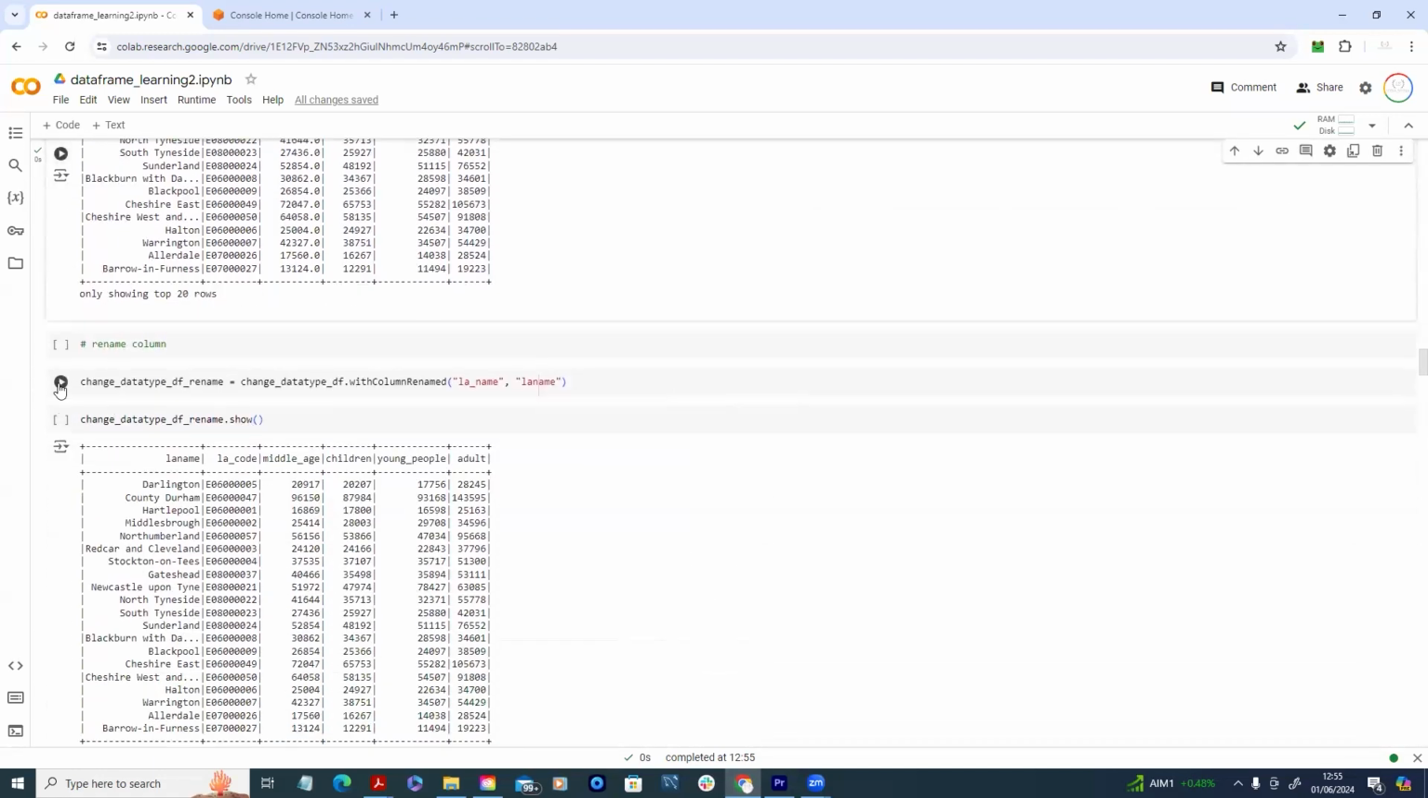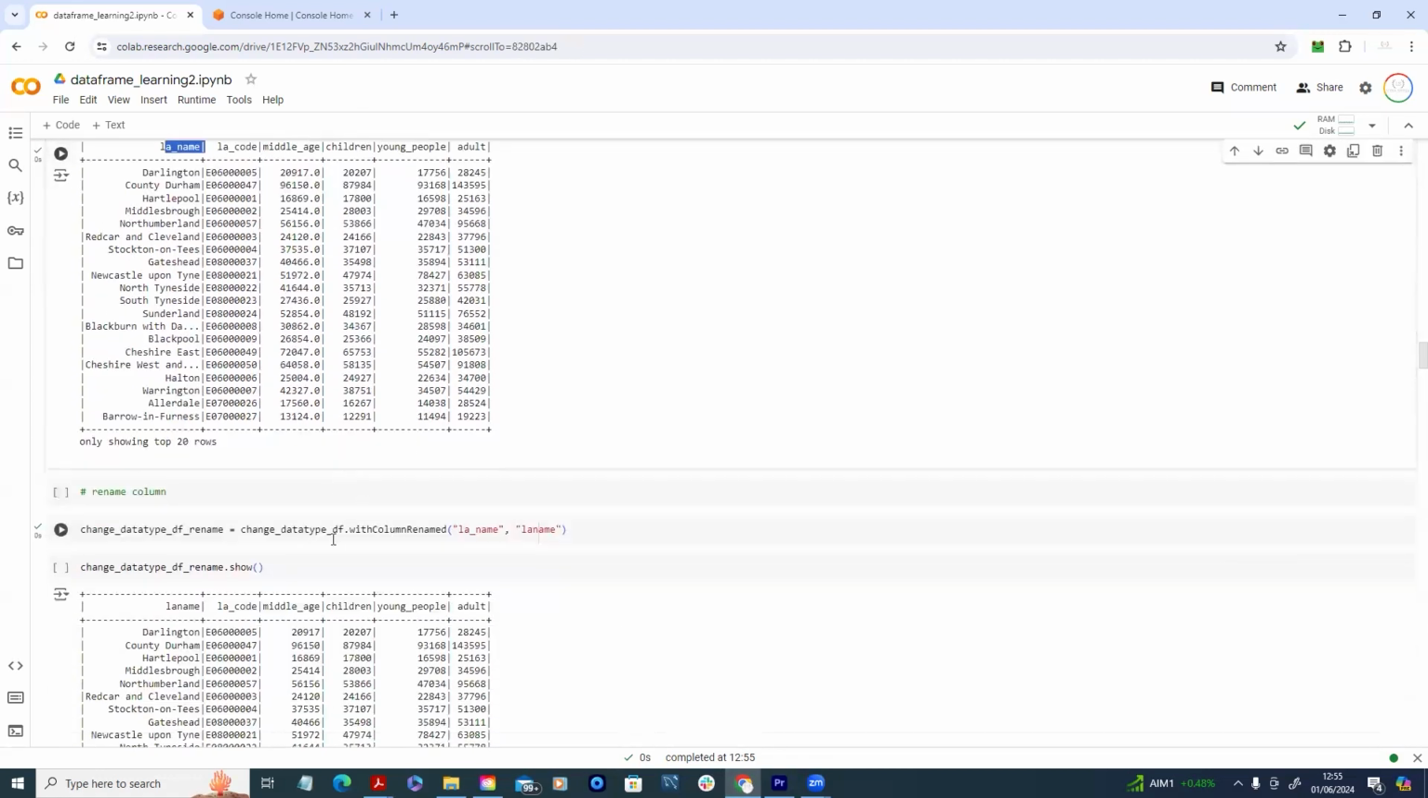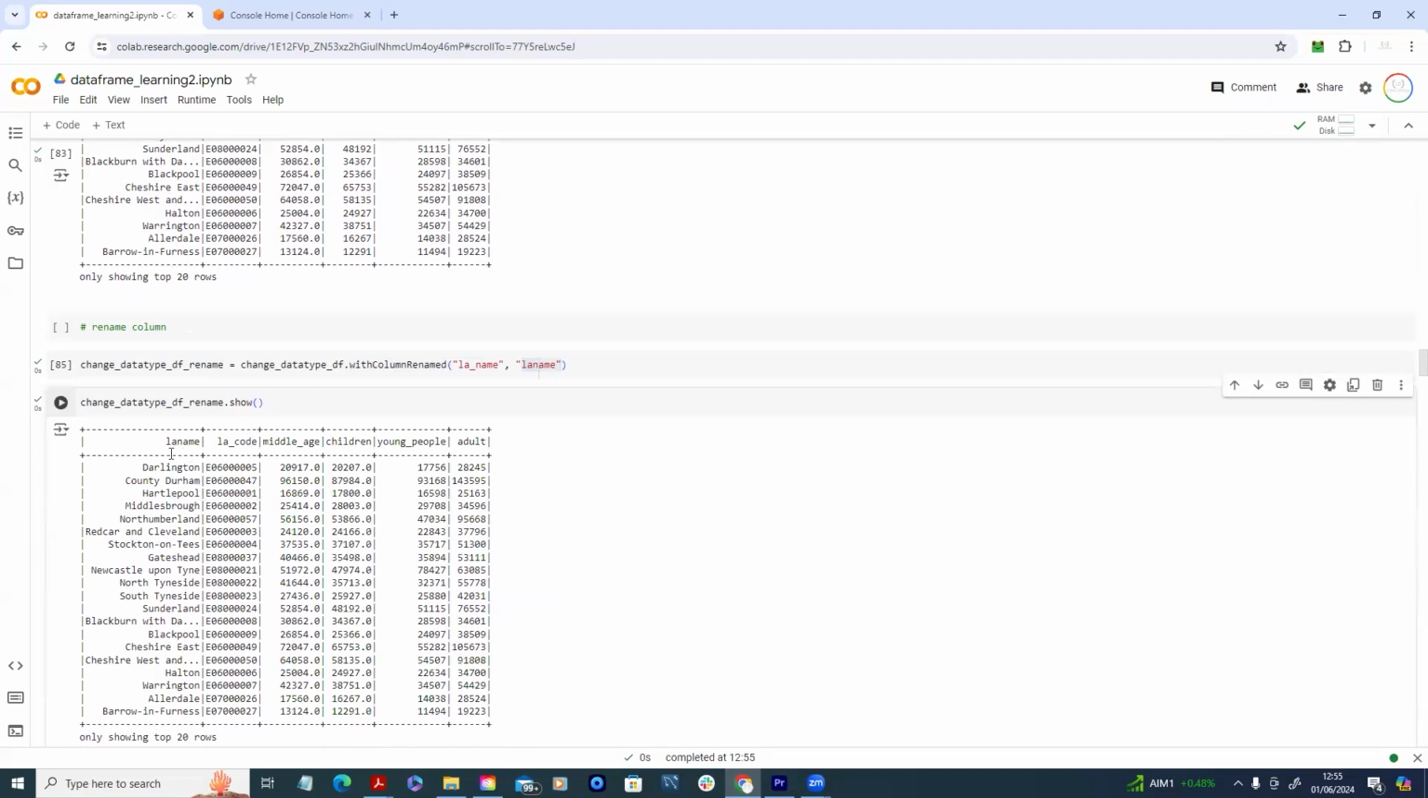Then here, I use withColumn just to change our column. Initially, our column here is early_name. So I apply withColumnRenamed to change our column from here. This is the current one. This is the new one, from current to new. Then after doing that, we're able to change the name to this.